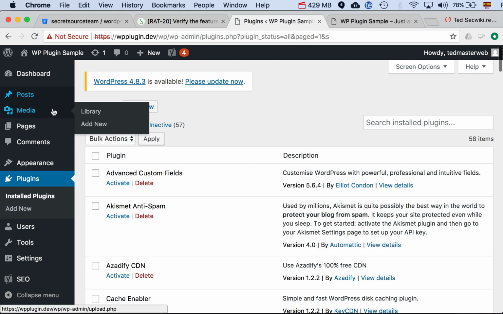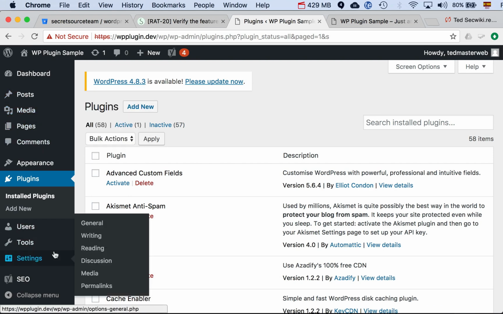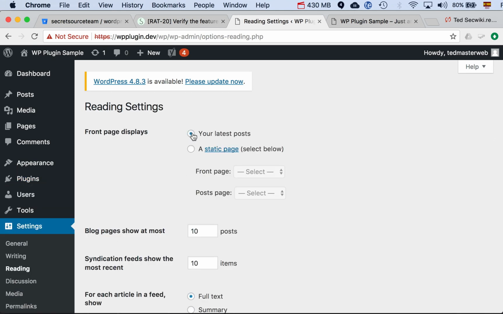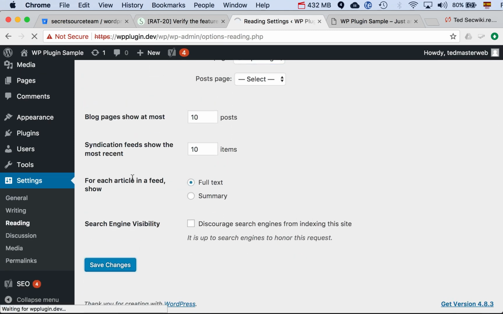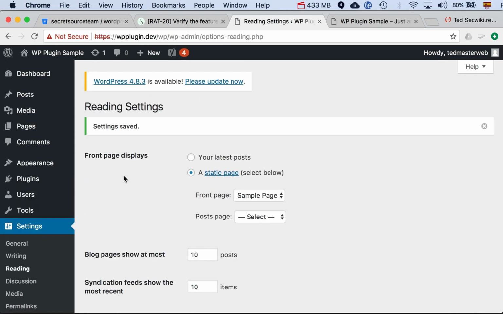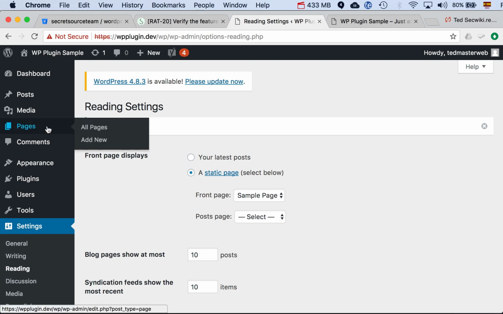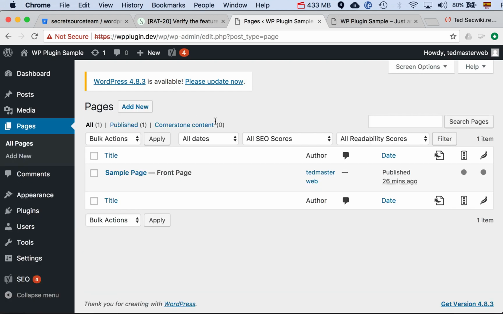So when I go into my settings, right now the front page is currently my latest post, but we never do that. We always use a standard page as the front page. So I'm going to save that change there. And I'm going to go into pages, all pages, sample page, edit.